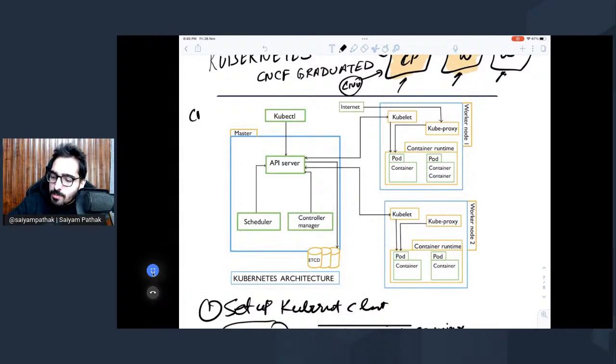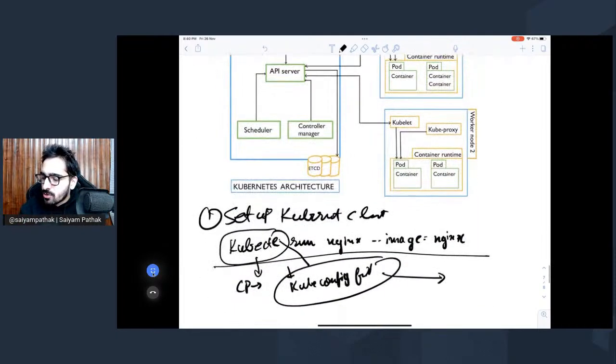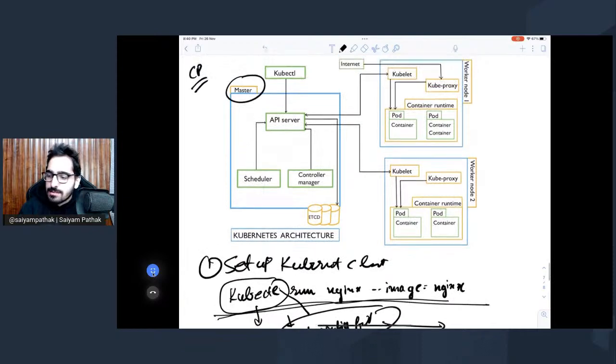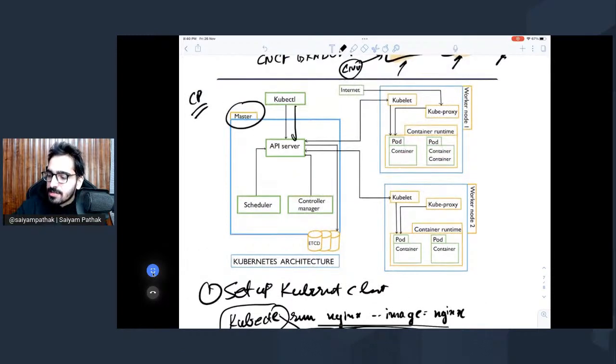Now you have the control plane. So this is the control plane. Now in the control plane, there are different components. As soon as I run the command kubectl run nginx, it talks to the API server. So any request goes to the API server. So the API server is the kind of brain behind Kubernetes. It is the component that talks to all the other components within the Kubernetes cluster mostly. Then you have the scheduler.